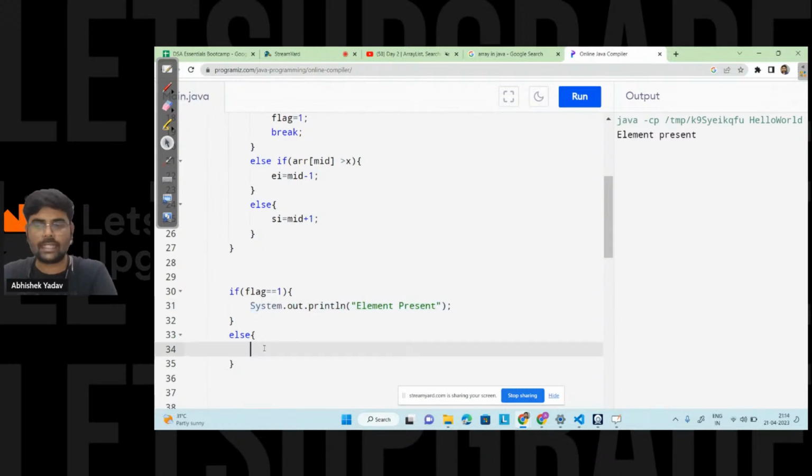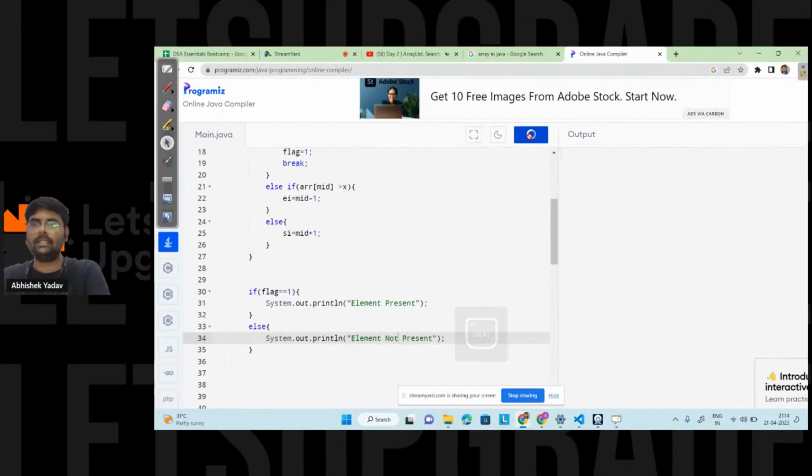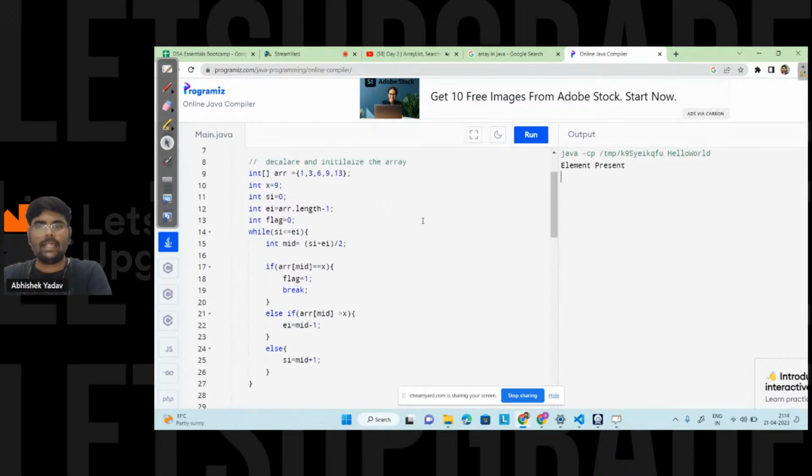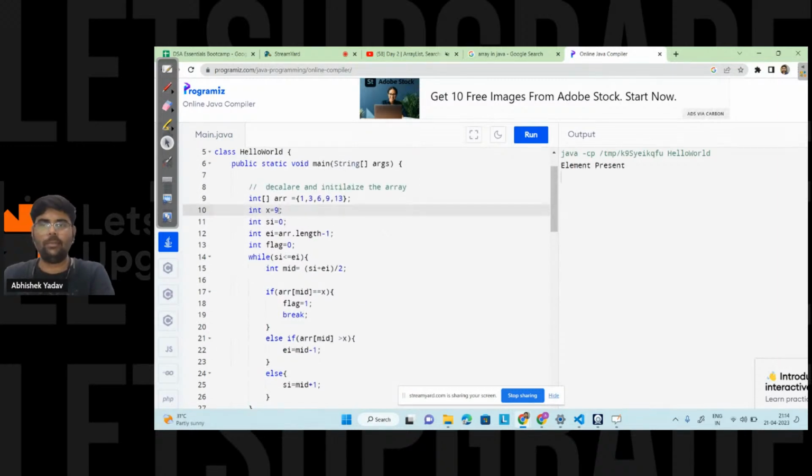Can you guys write in the chat what will be the time complexity then? And here let's run the code, let's see whether I'm getting the correct answer or not. So we are getting element present in the array. Let's take one more check, let's take 20, whether 20 is present or not. So 20 is not present here, so element not present in the array.